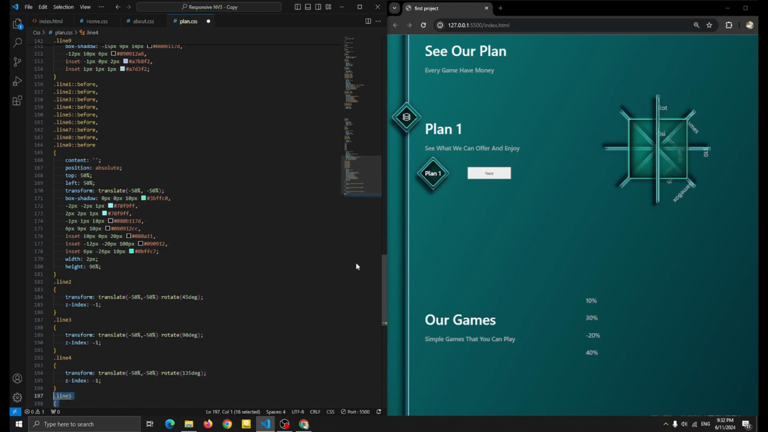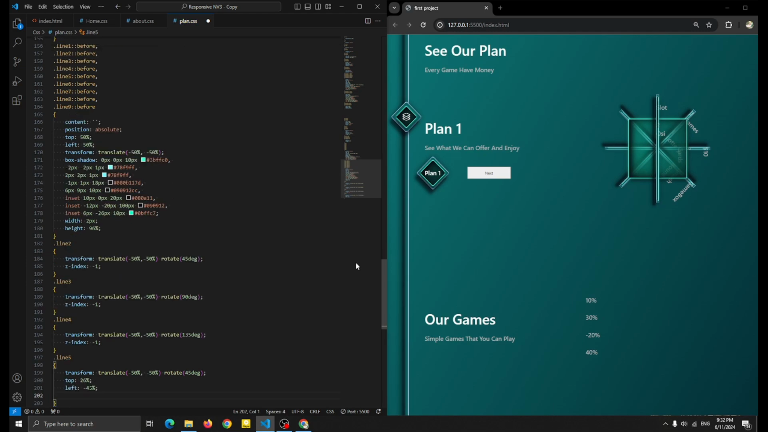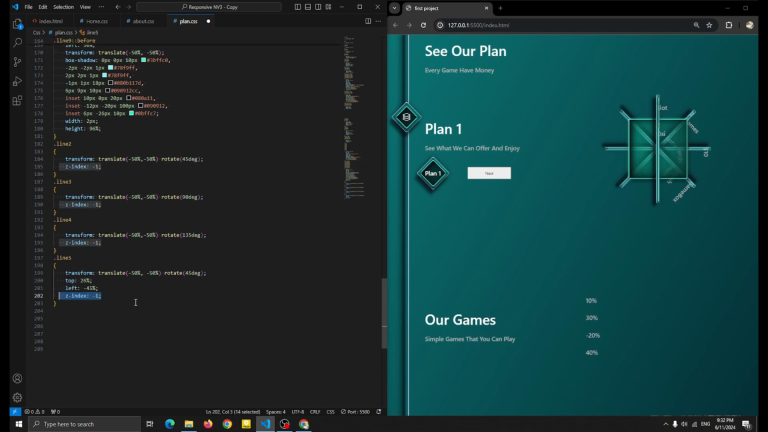Nice. Now for line 5, we're going to change the position and the transform rotate, guys. So I'm going to set the transform rotate to 45 degrees and top left, and this is index -1 and the height for this, guys.